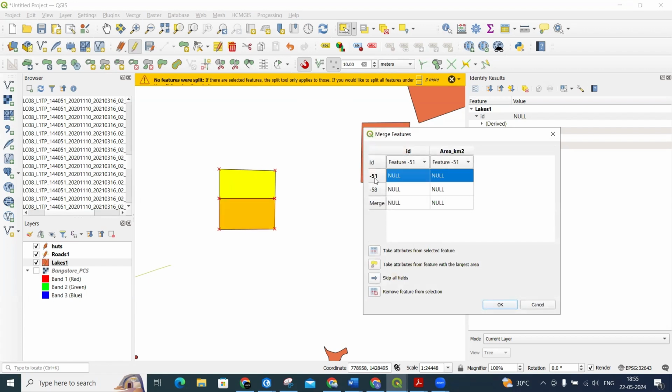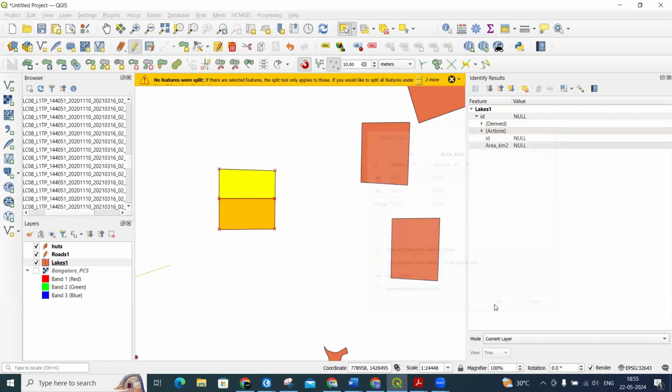And then I'll select one feature, select take attributes from selected feature, click OK. So those will be merged into one single feature. Now, if you don't want, you can deselect the feature.